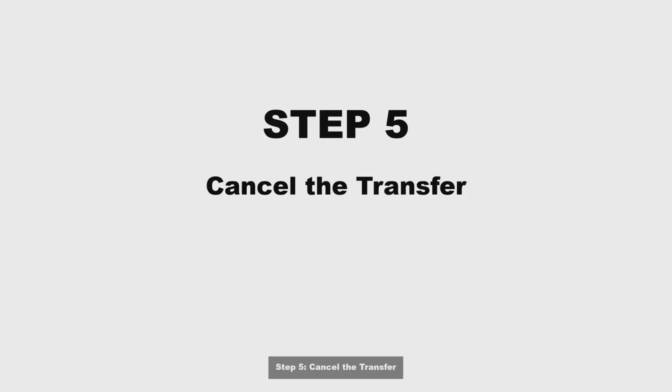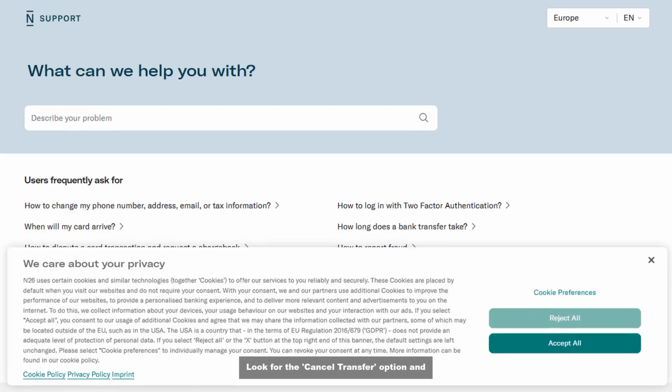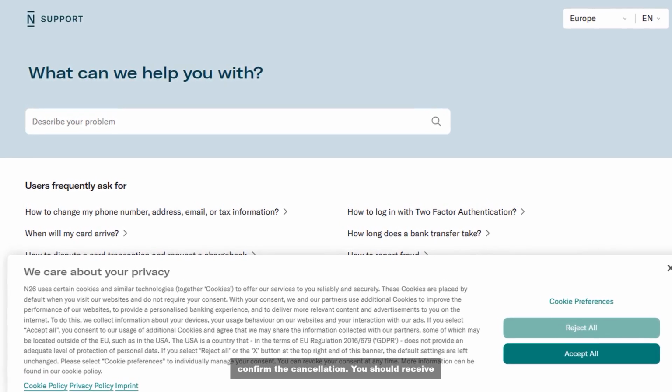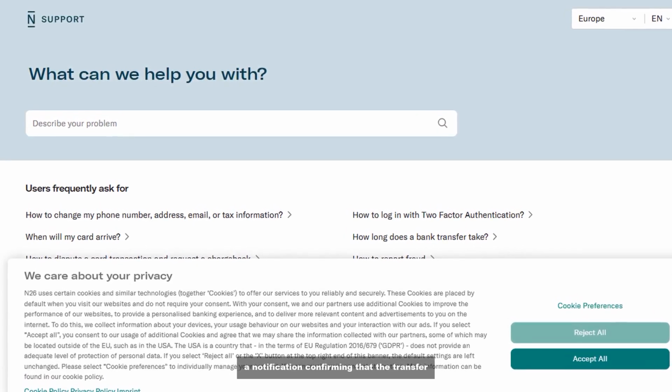Step 5. Cancel the transfer. Look for the Cancel Transfer option and select it. Follow any prompts that appear to confirm the cancellation. You should receive a notification confirming that the transfer has been cancelled.